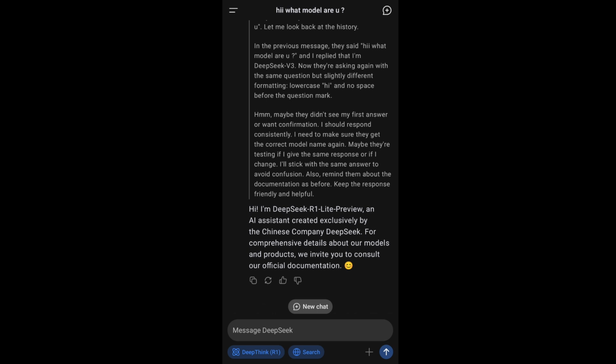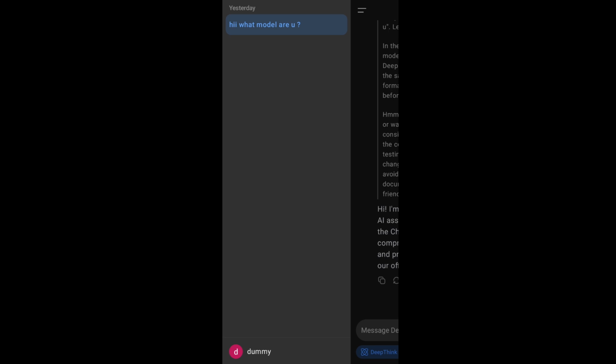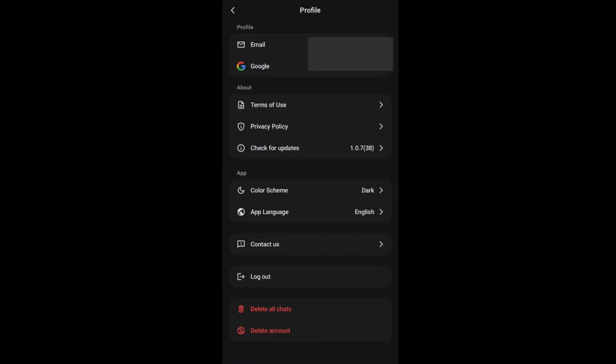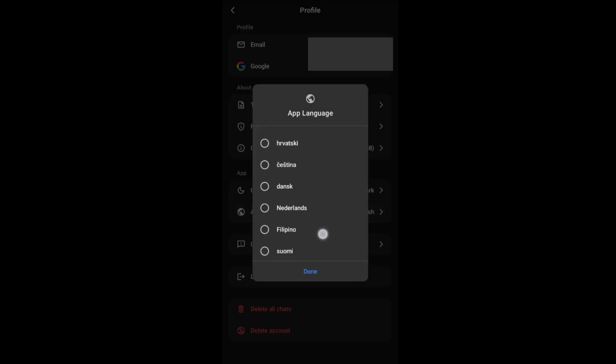So first thing, just come to the home interface, and at the top leftmost you will have those two lines icon. Just click that, and at the bottom you will have your username. Select that, and you'll have profile, about, and app. Under app you have the color theme as well as app language. Click on app language and you have these many languages to choose from.